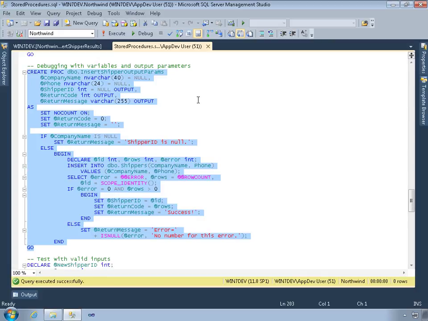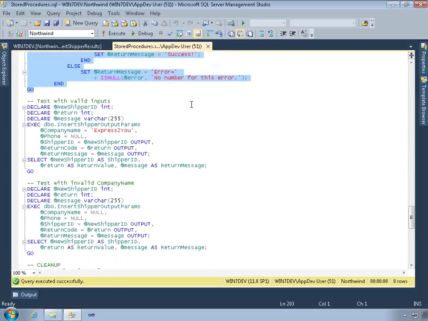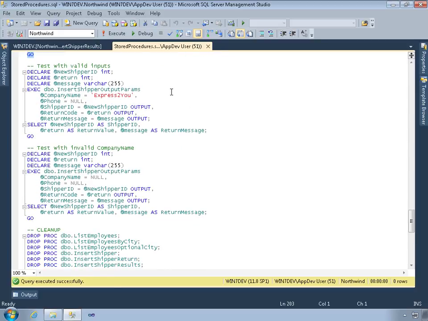Now we need to take a look at how we can use that stored procedure. So this first set of code is going to test it with valid inputs. You should test it both with valid and invalid inputs because you get different results based on it. All right, so here I'm declaring a new shipper ID, same as I've been doing in previous versions of this stored procedure. And then I'm going to get a return value and then a message. So then I execute the stored procedure, supply any input parameters, and then I want to assign those output parameters to those different variables that I declared.